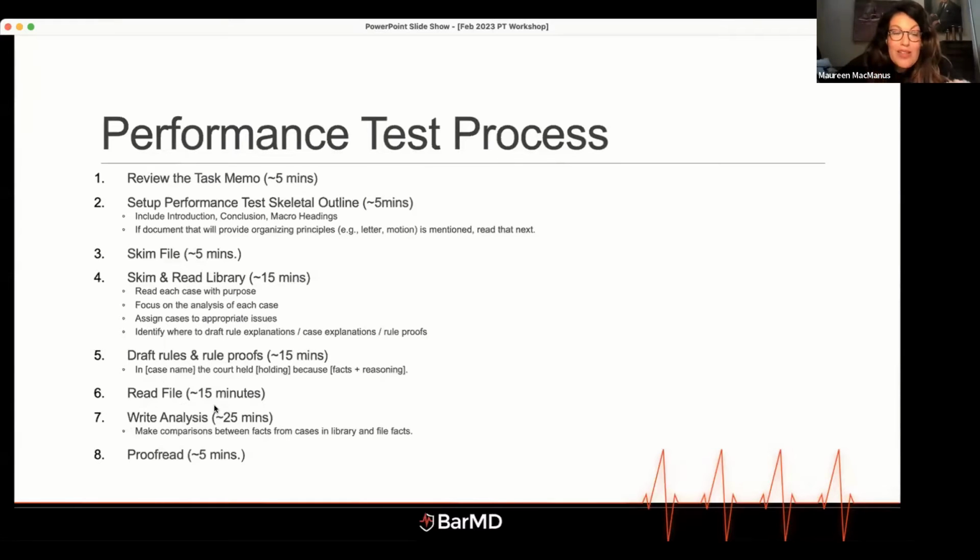So let me talk about timing, and this is for a standard 90-minute PT. If you have an accommodation and you get additional time, then you would want to obviously modify these times. So reading the task memo, about 5 minutes. Setting up your skeletal outline, that's also about 5 minutes. Skimming the file, also about 5 minutes.